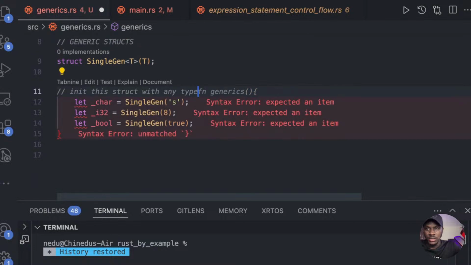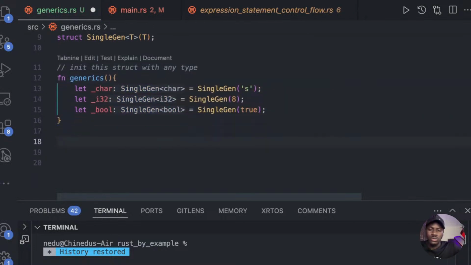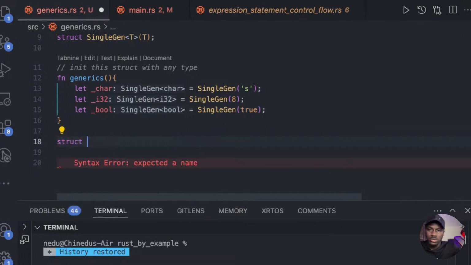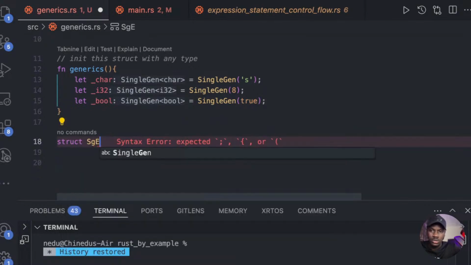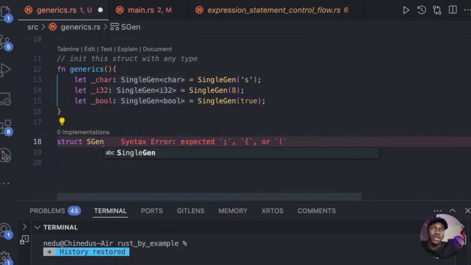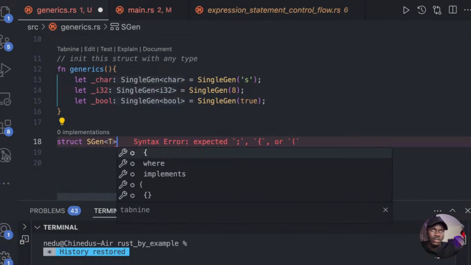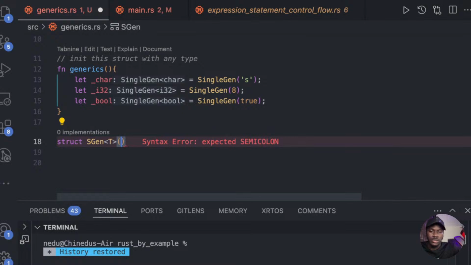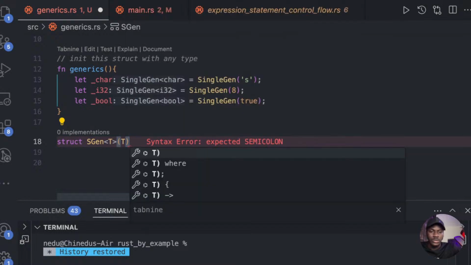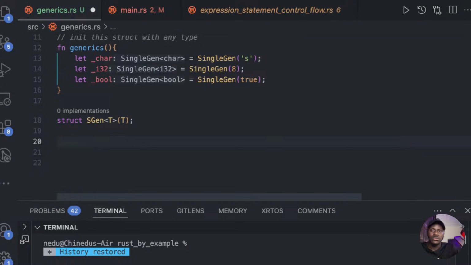No need of making this public. So let's create a struct called sgen, and this struct is a generic type and it takes just similar to what we have done before. I could have even copied and pasted from that other one. Now we'll create our function. Our function is going to use this struct, so let me add a comment here.